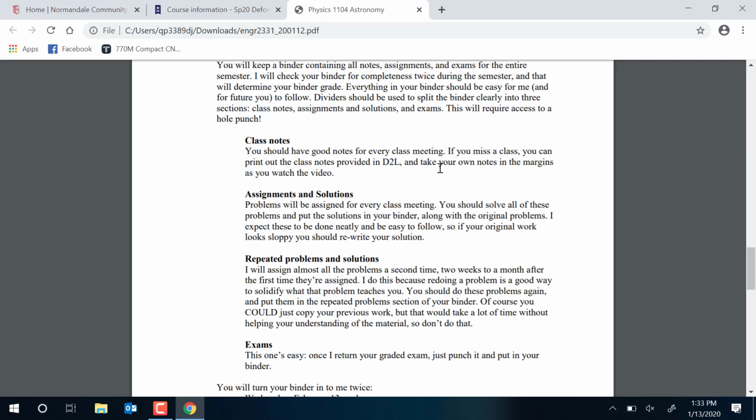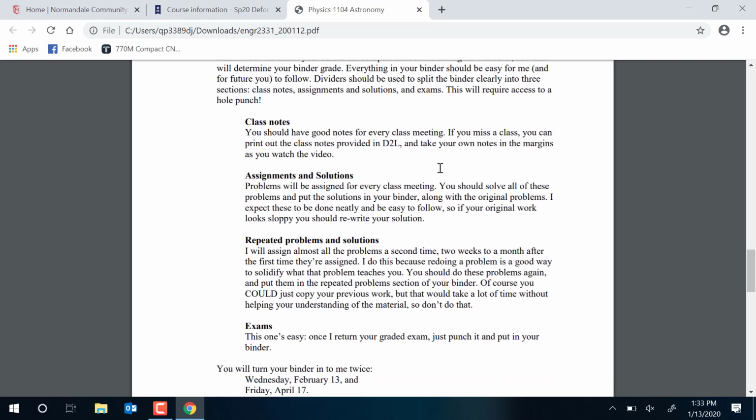As it says in there, you could just copy everything, and I wouldn't know from what you did before, but it would just end up being a waste of time. You get the binder points for it, but you wouldn't get any of the benefit out of it. The only reason I have you redo problems is because I think there's a lot of benefit to it. So I would definitely recommend that you don't do that.